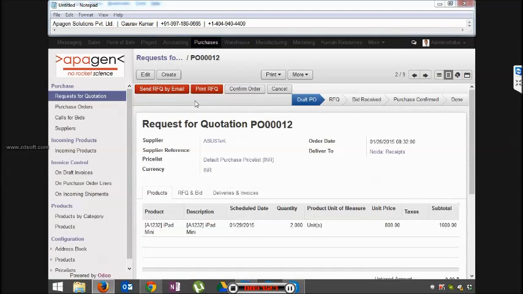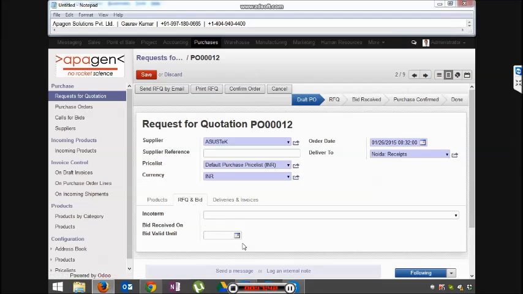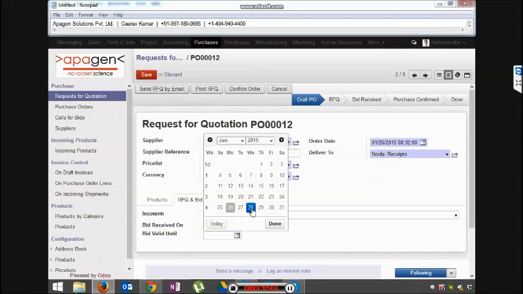Once the RFQ has been sent, the next step would be whether the bids have been received or not. Once the bids have been received, you can enter the bid date here and the validity of bid date here.